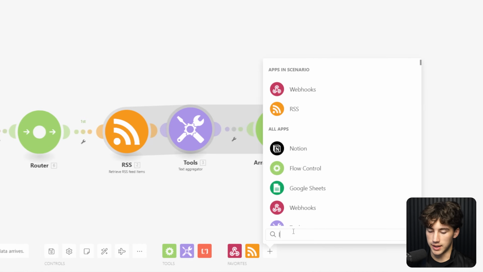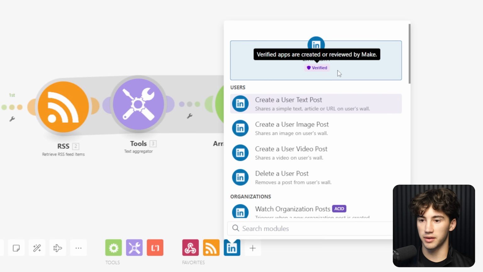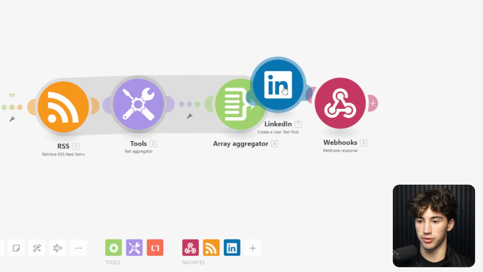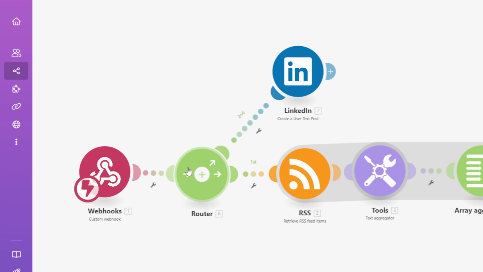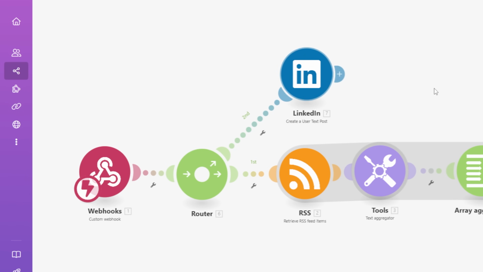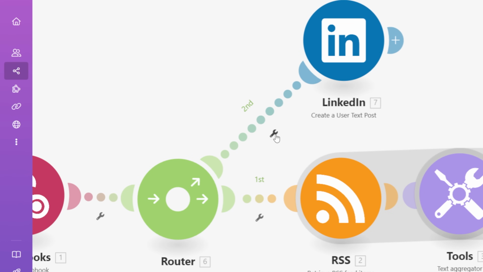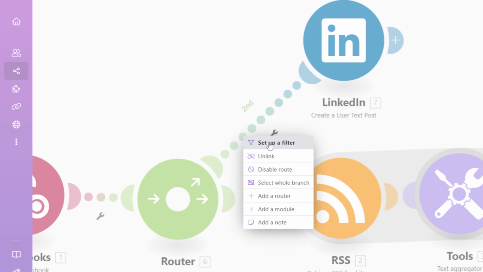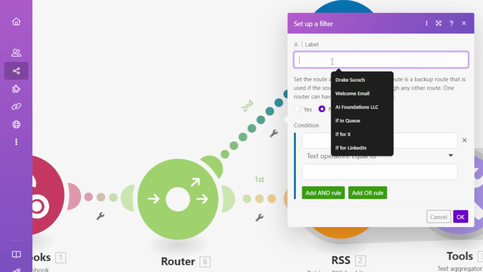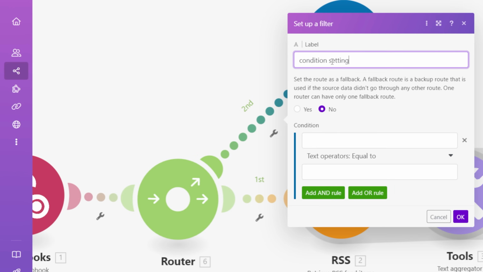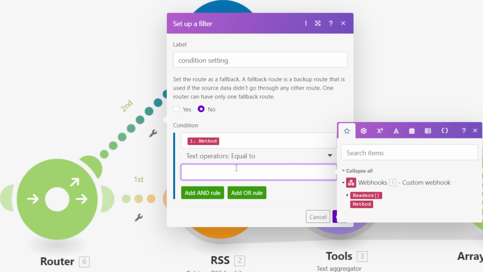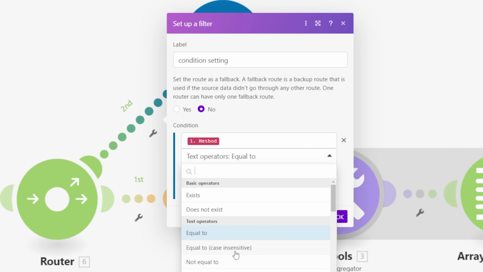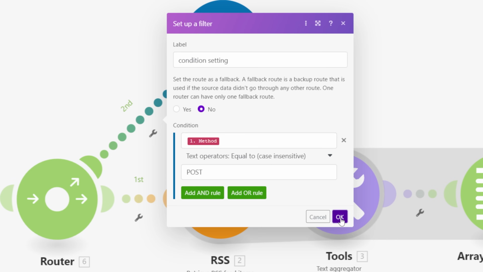But now I can add the LinkedIn module. And once I hit LinkedIn, I can just do create a user text post and add that to the router. So now we have two different routes to go, the post request method and the GET request method. In order to make sure that it's filtering out correctly, we need to set up a filter on our post request. We can select the wrench, hit set up a filter. For the label, this can just be condition setting. And then for the condition, we can have method is equal to post. And we can make it case insensitive. And then I can hit OK.